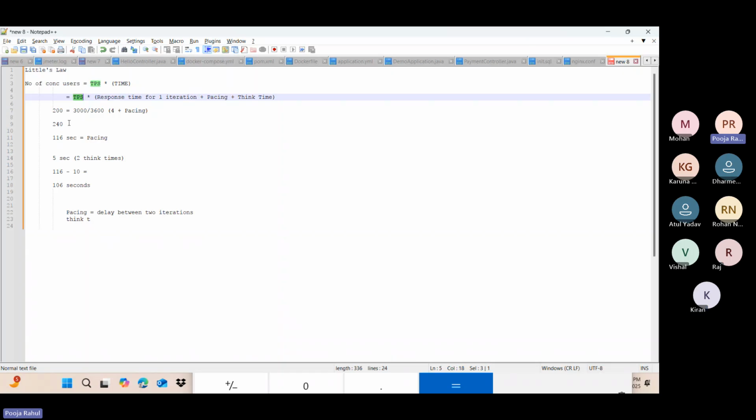Now my point is, there may be 2 different cases here. To get the users, you also need pacing time, right? So in this equation there are 3 different variables. I am still considering 2 as one: response time plus your wait time. So let's consider these 2 as wait time, right? You are only aware about response time. You are not aware about this, right? Okay.